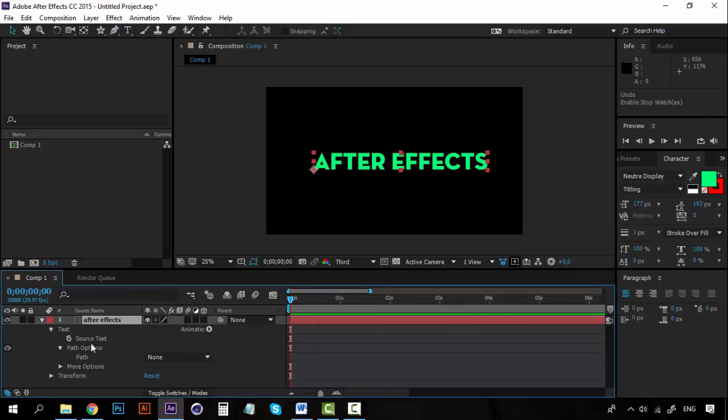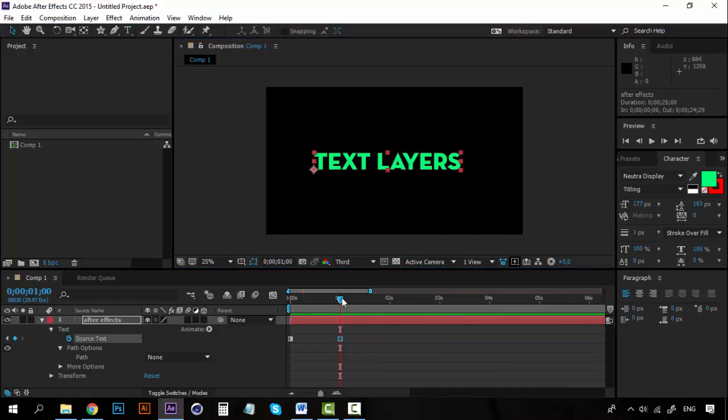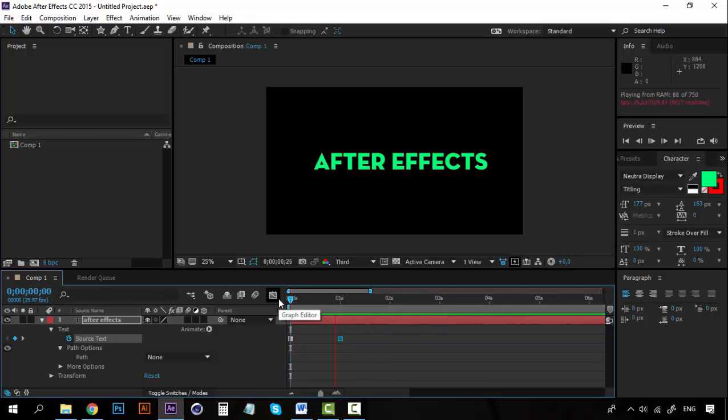Now we also have a nice thing here, which is called the source text. For example, you can see that it has a stopwatch, which means that it can be animated. So let's go to the beginning of the animation and click here, and I'm going to the first second, and I'm going to create a keyframe. On this keyframe, I'm going to change the text to, I don't know, maybe text layers, and now when we hit play, it changes the text.